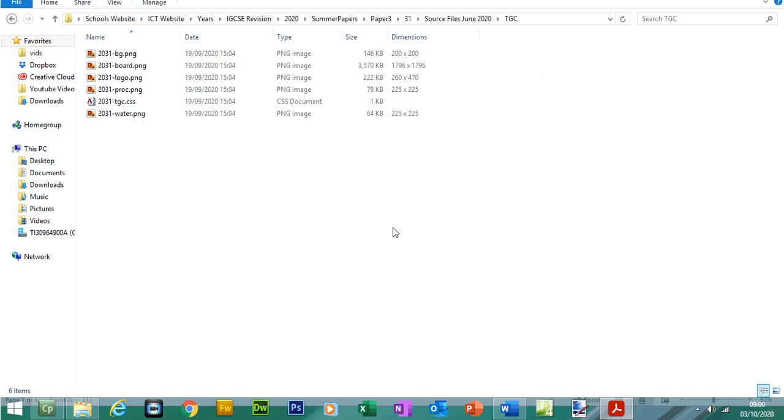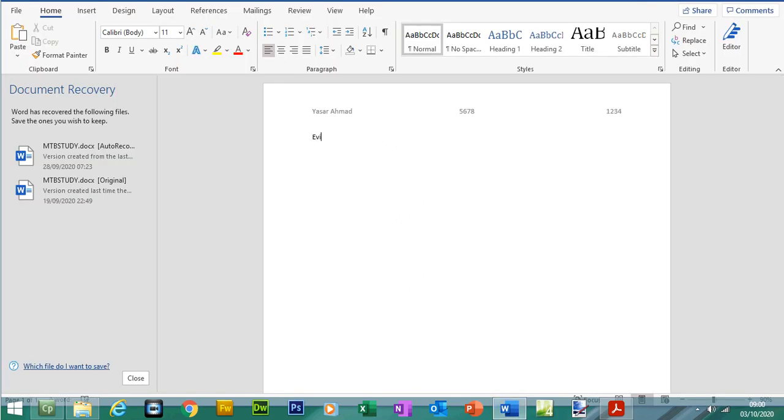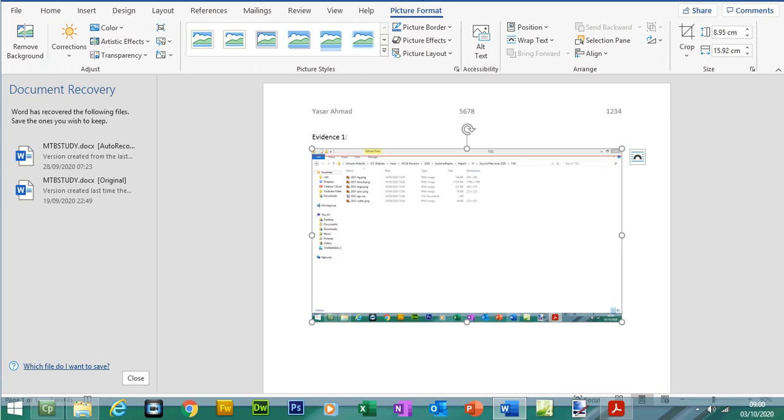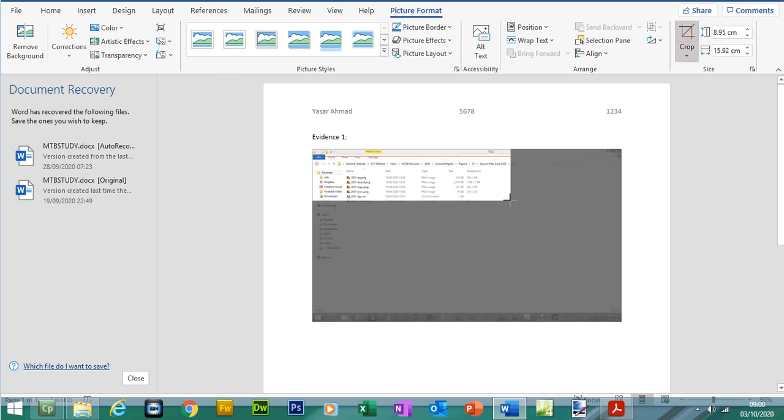Again, as mentioned in previous videos, if you want to use a snipping tool, it's up to you. Whatever you find easier to use, or whatever you're most comfortable using, basically. Right, let me paste in my print screen. The main thing you need to remember is make sure the print screen is nice and clear, so crop off any parts which are not necessary.